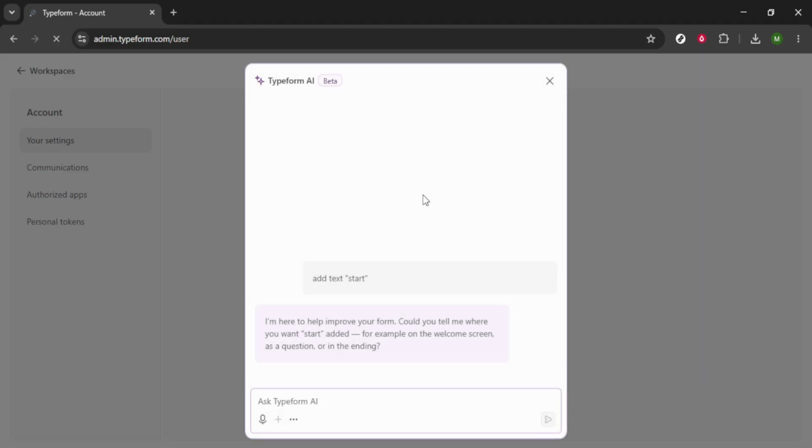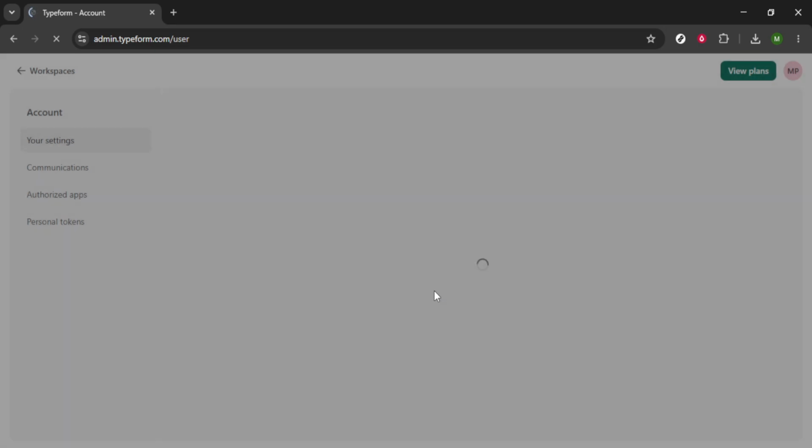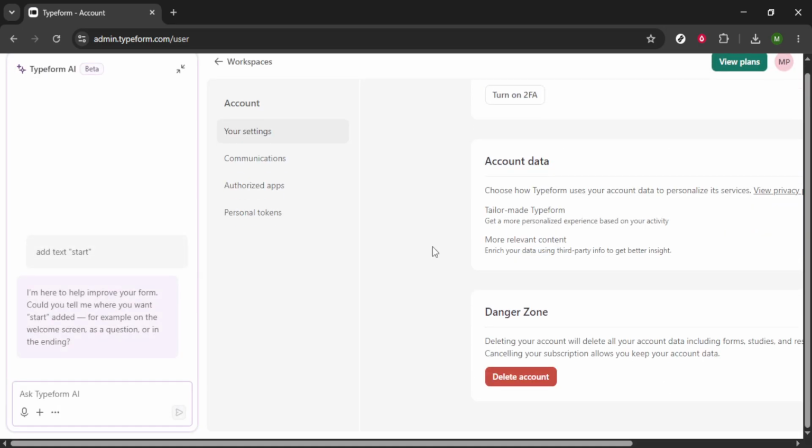Once you reach the bottom, keep your eyes peeled for a prominent red button that says Delete My Account. It's bright enough that you probably won't miss it. Go ahead and click on that button. After you click it, a confirmation screen will pop up. This screen is designed to ensure that you really intend to delete your account, so take a moment to think it over.